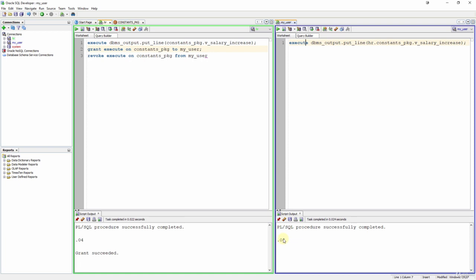Now it's time to see the persistent state of that variable. Now let's change the value of that variable by a user. For example, let's do it with the HR user. Begin, constants pkg dot v salary increase is equal to, let's say, 5. Now let's copy this and paste in here and write end.